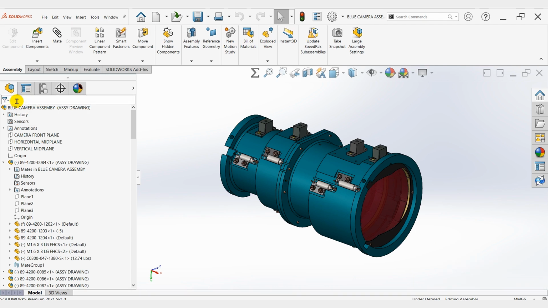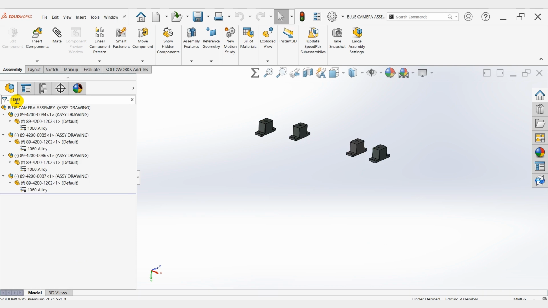So let's say, for example, I want to know all the components that have 1060 alloy as the material. That's a property that we can search for. I can type in 1060, and it filters down to only those options that have that 1060 alloy.